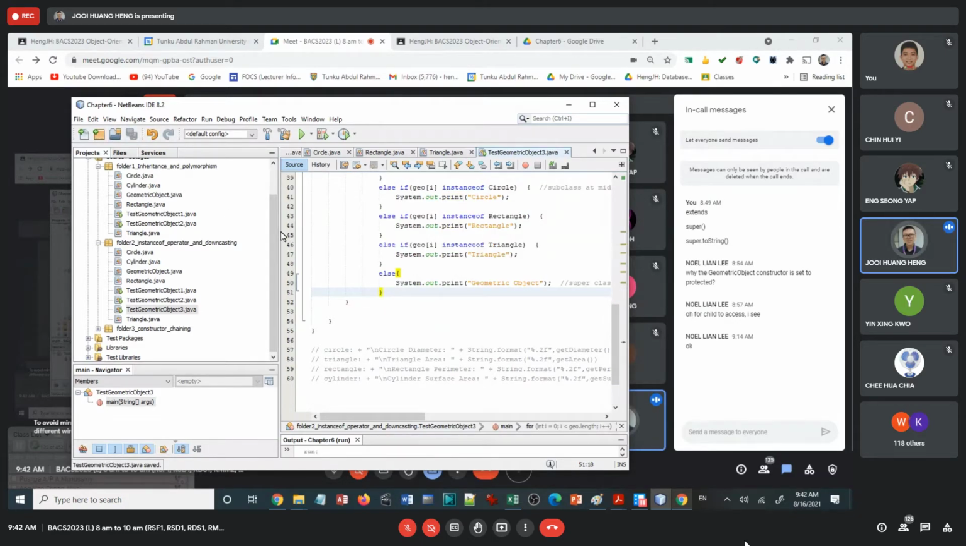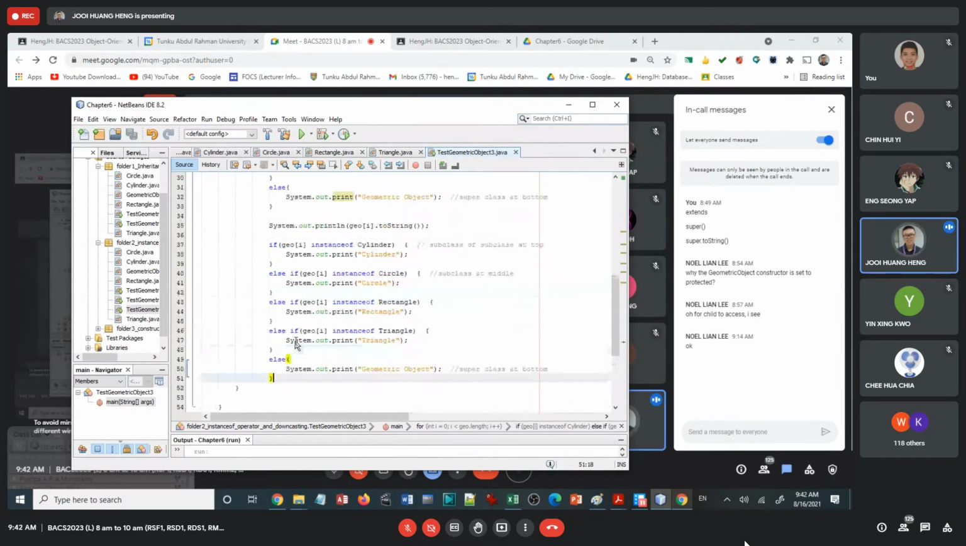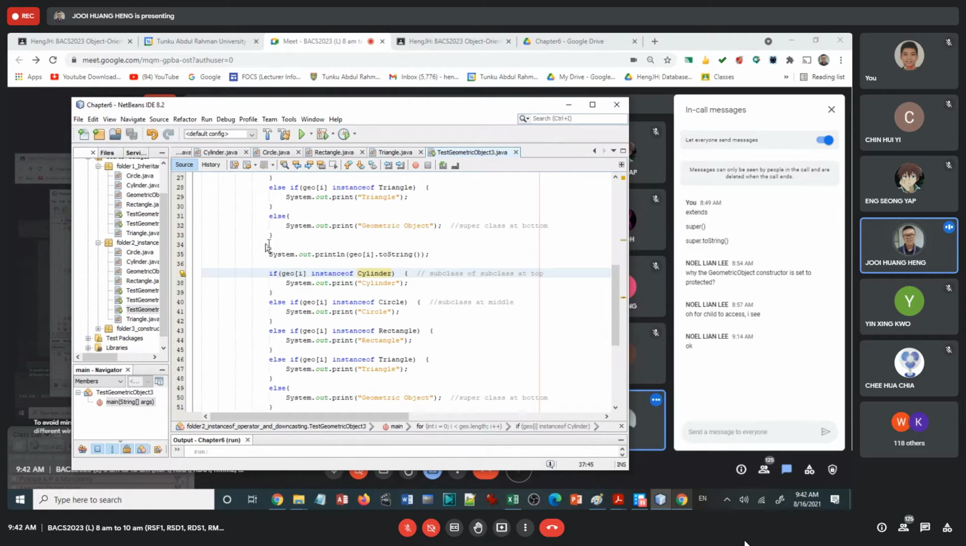Now we focus on this area. Okay, after I remove all this method, so now I go into here. So geometry objects instead of this, okay, cylinder. So we have, after they put the toString. After the toString, you want to put in the method, right?